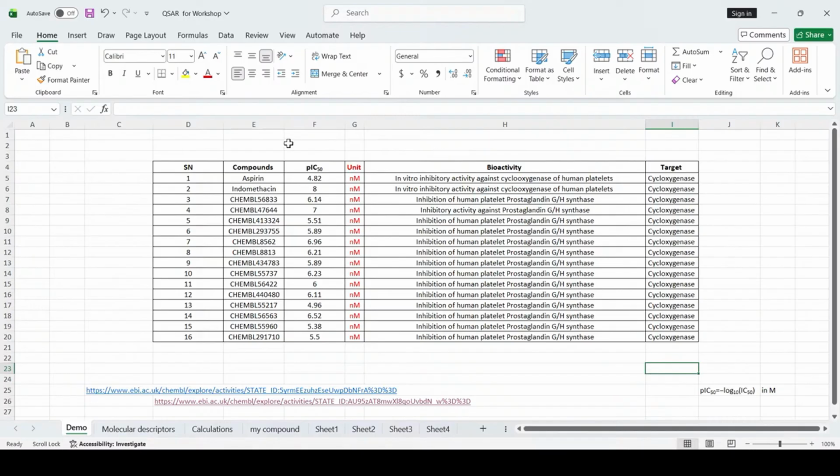You should not write the units here. I've just used this unit here, but you shouldn't write it because pIC50 doesn't have any kind of units. I've just copied the bioactivity of these compounds as well. The bioactivity needs to be the same. These all have the same bioactivity. And next is target, so they all target the same receptor, that is cyclooxygenase. So the pIC50 value has been obtained over here.